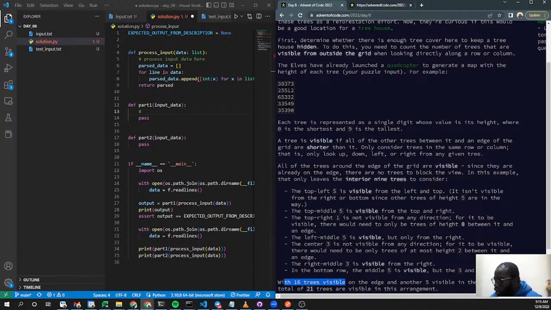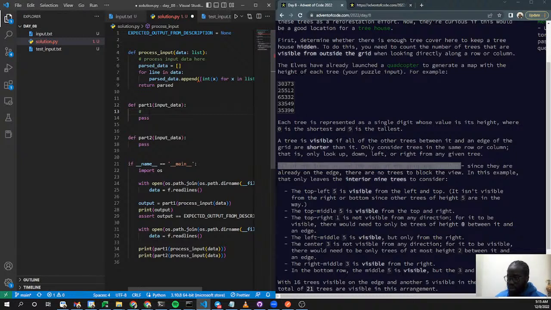All of the trees around the edge of the grid are visible, right? So that's the first rule, which means we have to just count. So a total count of visible trees, right?